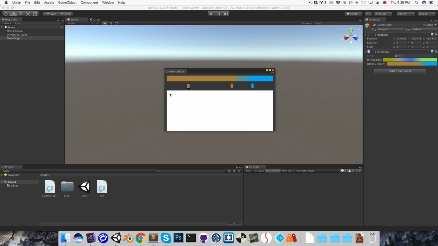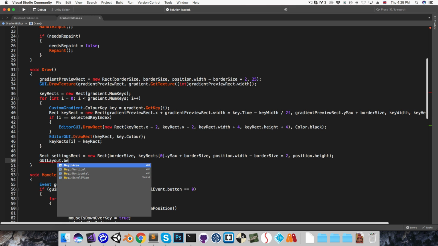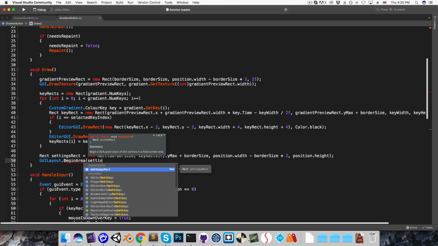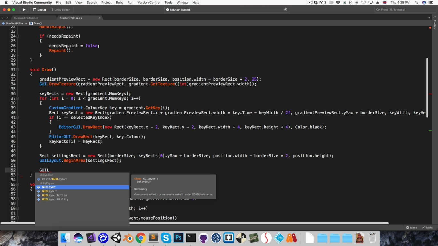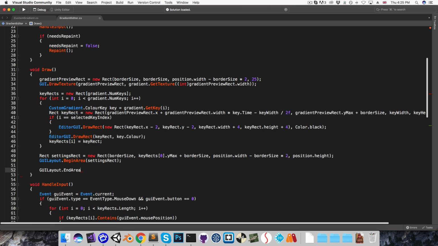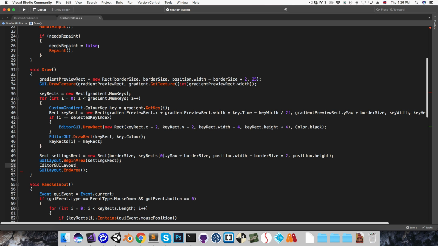All right, so that's great. We'll just use the GUILayout to automatically lay out the rest of our settings inside this rectangle. So let's remove that draw call now. And instead we're going to say GUILayout.BeginArea, and we'll pass in the settings rect as our layout area, and we'll end with GUILayout.EndArea. All right, so in between these two calls, we can draw in elements using the EditorGUILayout class.